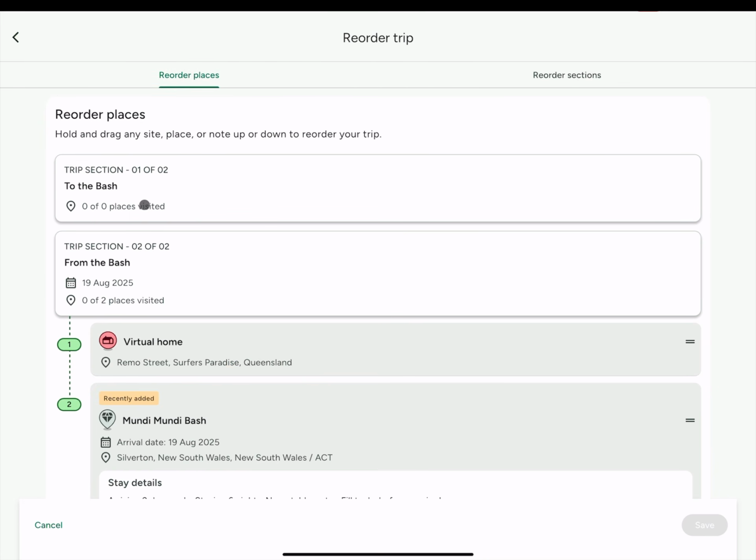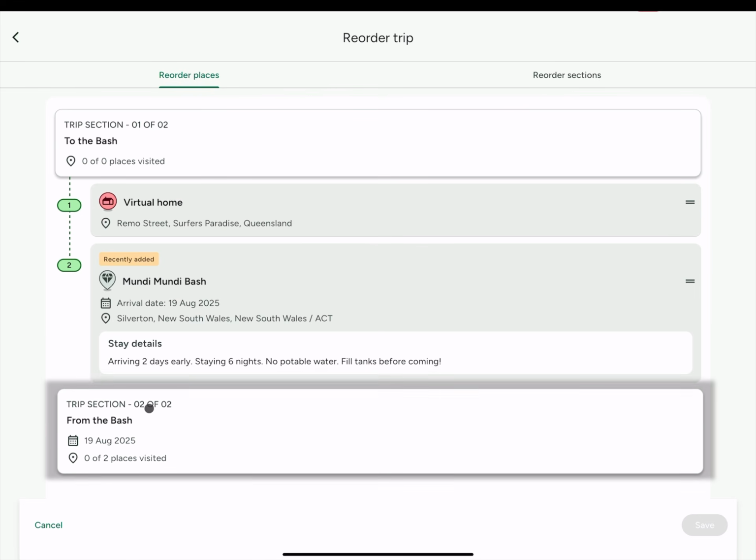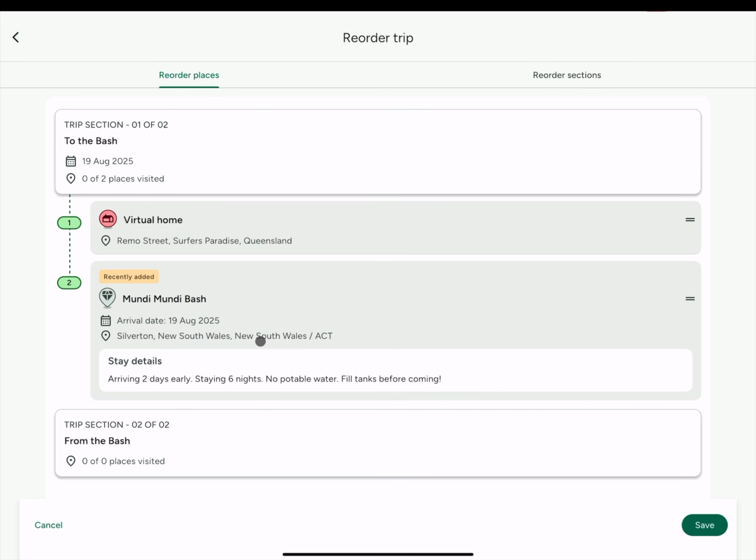Now reorder section applies if your sections are in the wrong order. So they don't apply to the relationship between a section and a site. Now my sections are in the correct order, To the Bash, From the Bash. So I want to reorder places. I need to either move these two sites above From the Bash because they're part of the To the Bash section, or alternatively I can just click and drag the From the Bash section to the bottom, and there you see I've got my To the Bash and From the Bash.